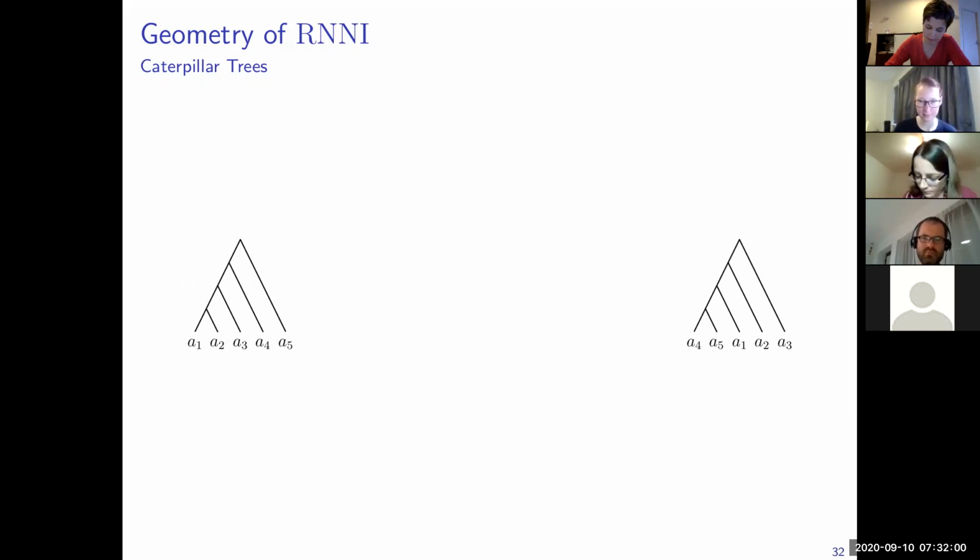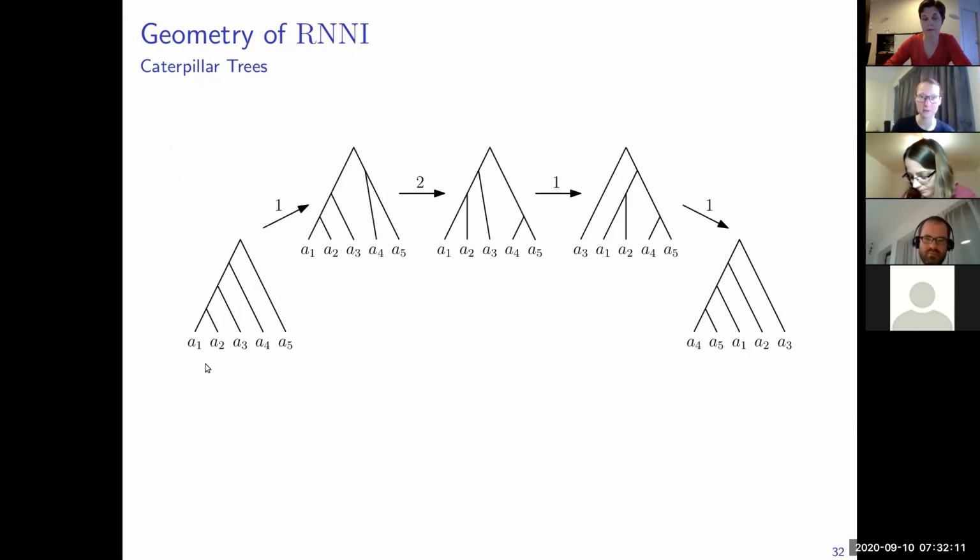So if we, for example, have these two trees, here we have A1 to A5, and here we have a cherry A4, A5, and then A1, A2, A3. Then the path that find path computes is this one, where we first build this cherry A4, A5 because it's the lowest node here. And then we move it down by some rank moves until it's here. Then we resolve this part of the tree by doing two NNI moves and end up in this tree. The length of this shortest path is 5.